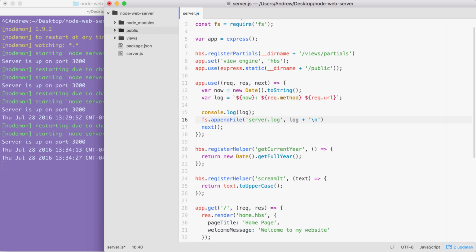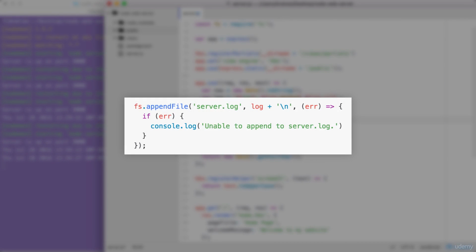Perfect. Hello, this is Andrew, a few months after the Node course was originally released. If you're using Node v7 or greater, you're going to need to make a small tweak to this line.